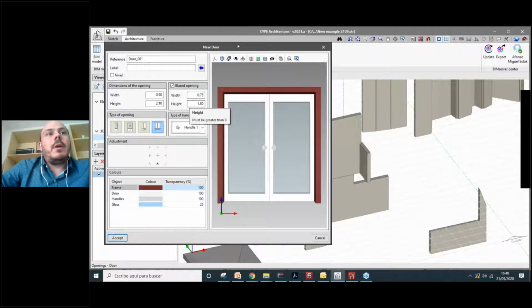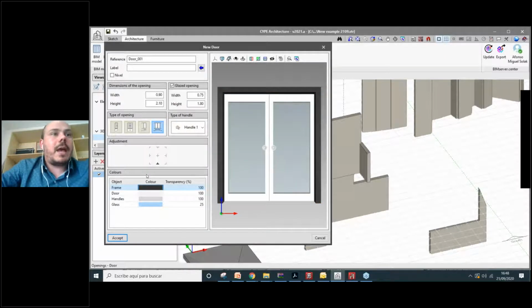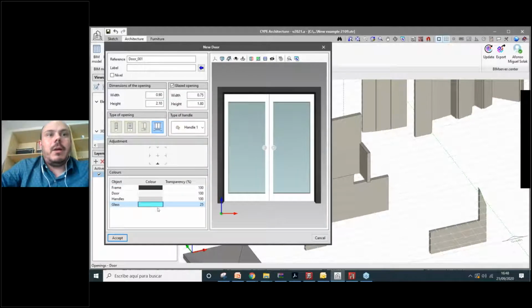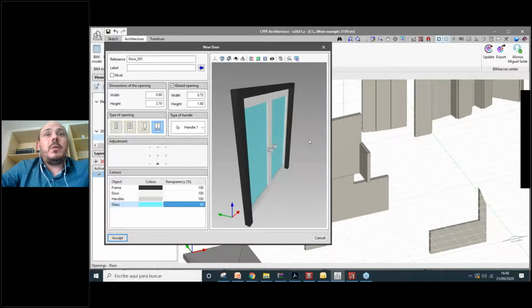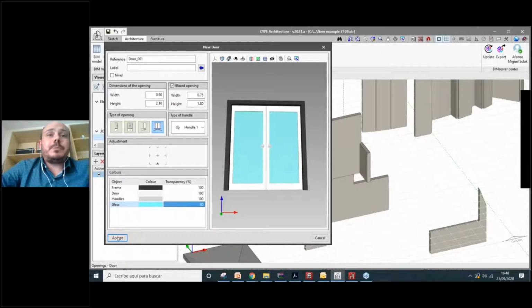Here, for example, let's change the frame color to black, or the glass to another type of blue. For the opacity or transparency of this material, let's say it's not such transparent glass. And once we finish selecting these parameters, we can accept.